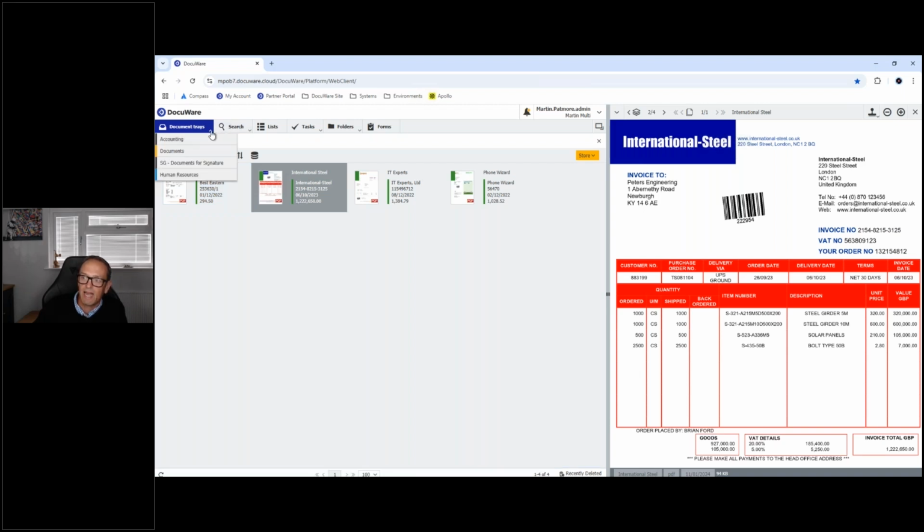You might choose to have different document trays within your business. So in this fictitious example, I've got some general documents, so perhaps contracts. I've got some documents that are waiting for a digital signature to be sent out to a customer or a supplier for signature. And I'm using this environment for HR as well. I'll talk about the search functionality, lists and tasks as I move through this quick overview.